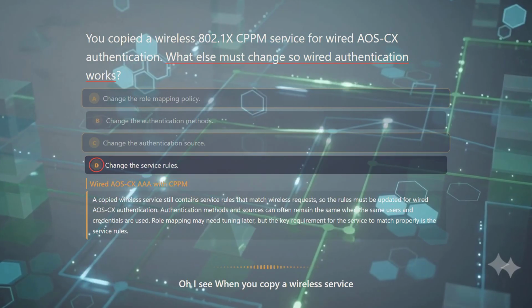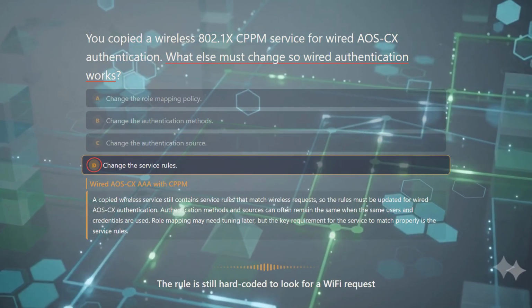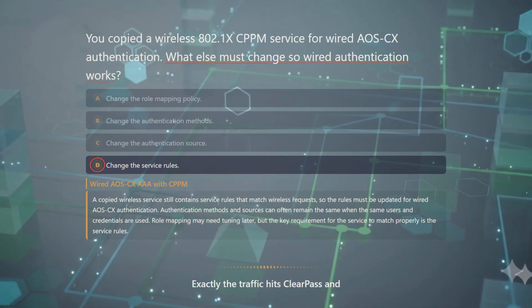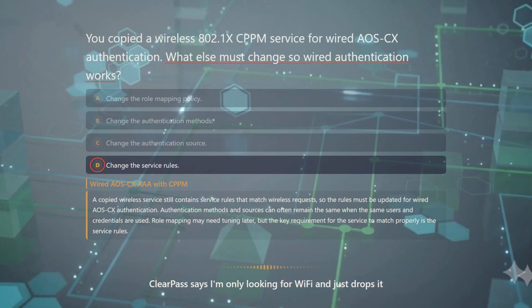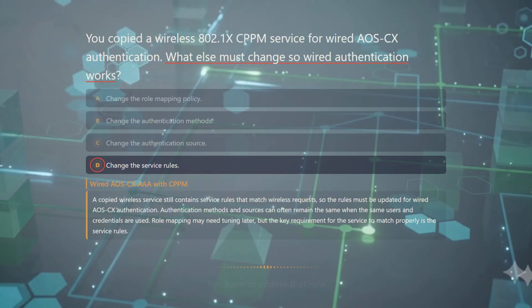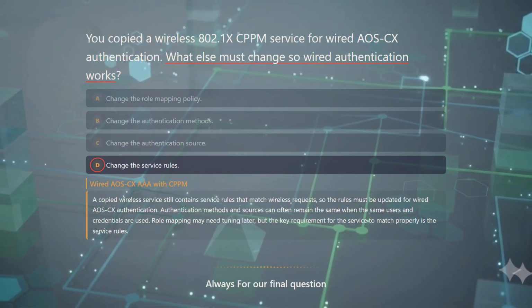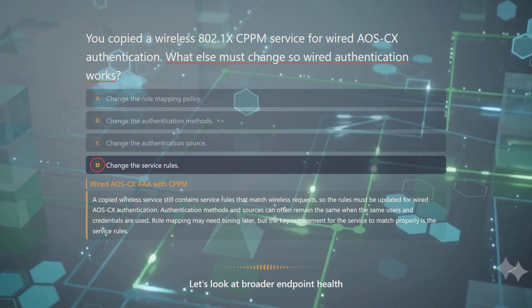Oh, I see. When you copy a wireless service, the rule is still hard-coded to look for a Wi-Fi request. It'll just ignore the wired switch entirely. Exactly. The traffic hits ClearPass, and ClearPass says, I'm only looking for Wi-Fi, and just drops it. You have to update that rule. The devil is always in the details with policy engines. Always. For our final question, let's look at broader endpoint health.